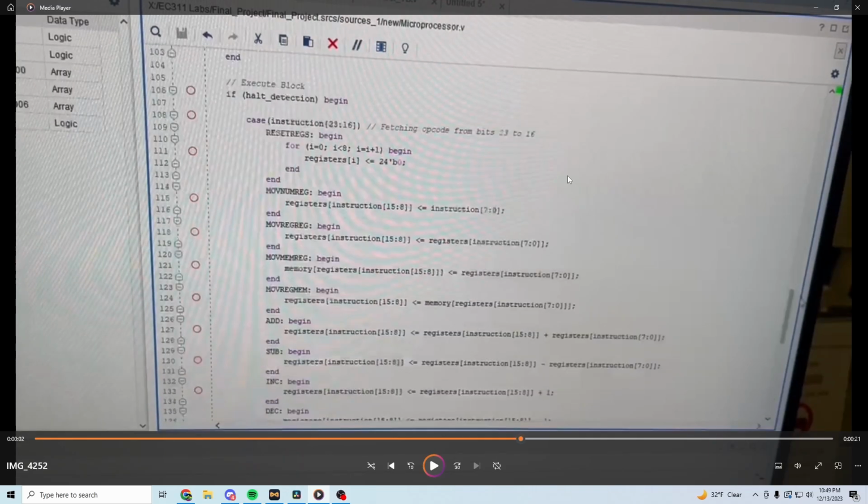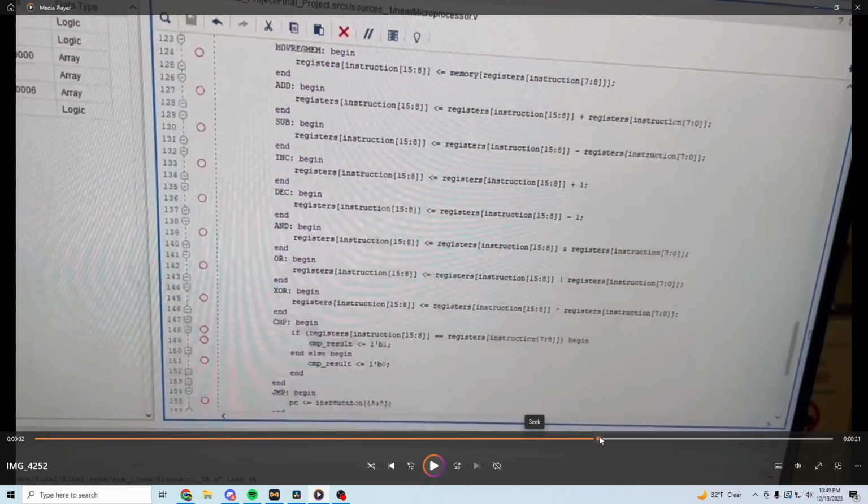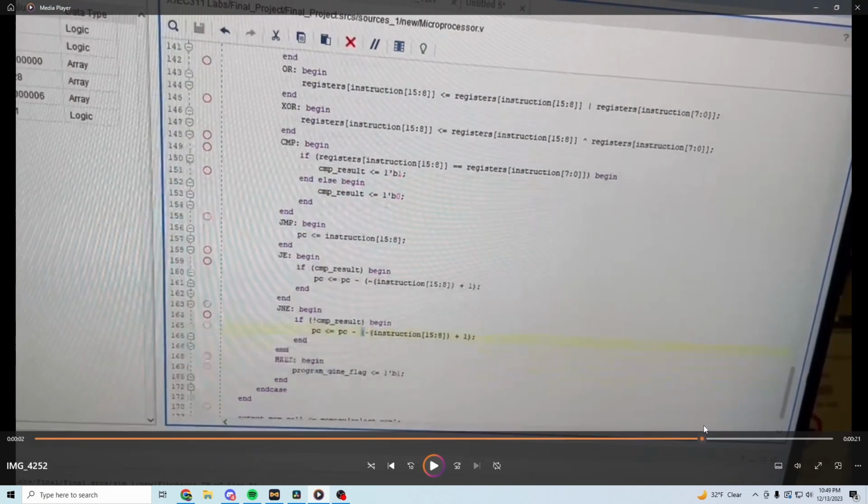Down here we have our execute block that begins once a halt has been detected. As I mentioned before, once a halt is detected, the instructions stop getting written to the memory and instead start to operate. So down here you'll see all our cases for all the operations that we mentioned before, and they all just happen after all the instructions have been loaded.